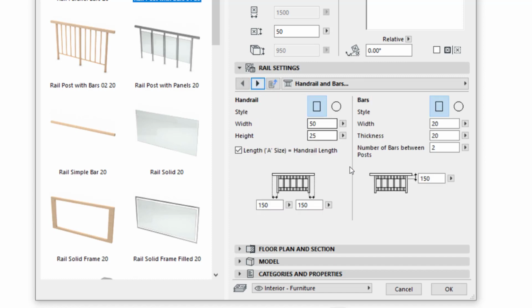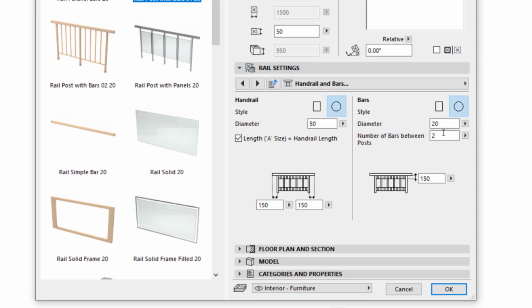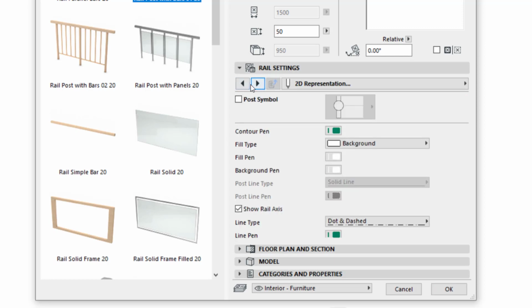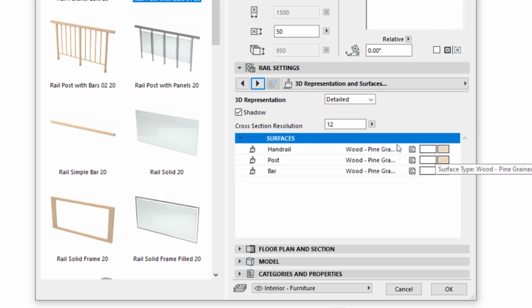There are other settings like the profile of the post, and then the profile of the handrails and the bars. You could decide to change that, adjust diameters as you want. All of these settings are just things you play around with to get something that really suits what you want to do with the software. So you could go ahead and see all of these other settings, and then this part is where you change the 3D representation and surfaces.